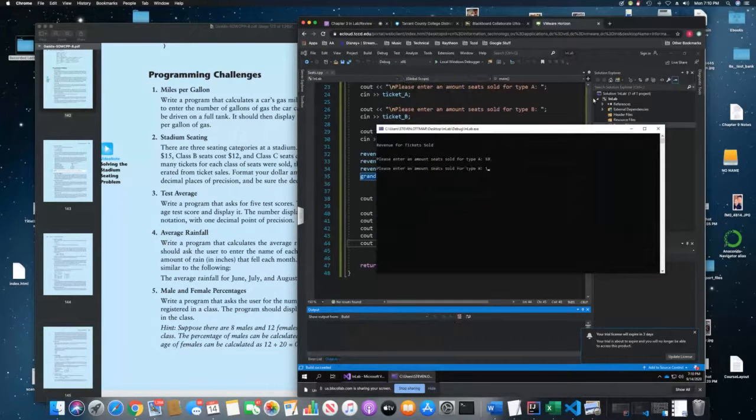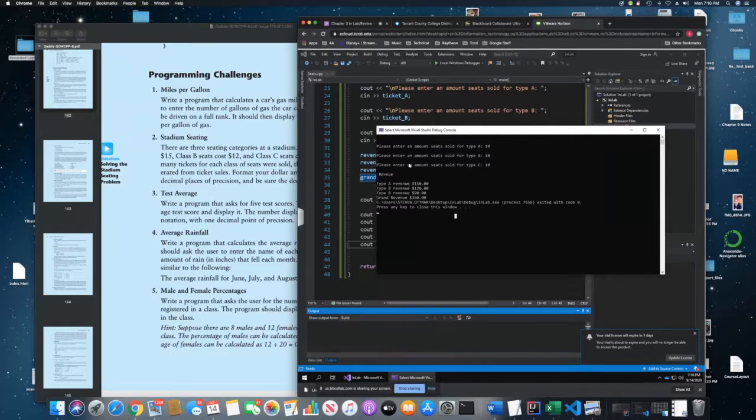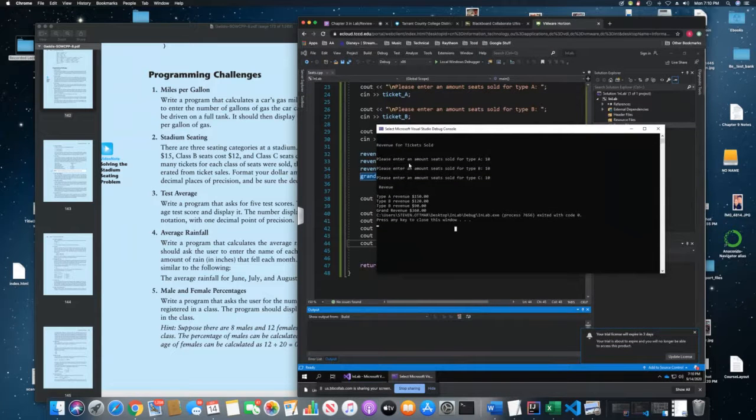We'll type in 10, 10, 10, but I can choose any numbers, it's just for easy calculations. Because the first one was $15, so 15 times 10 is 150, and so forth. So that's it. Congratulations, we did it.